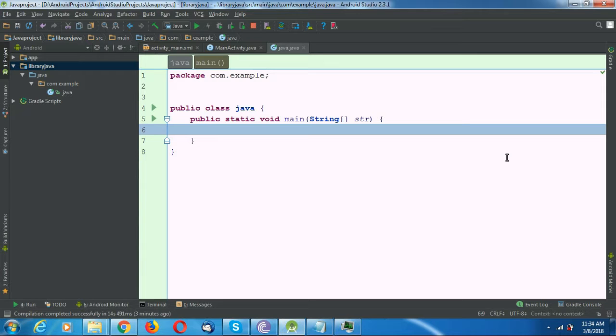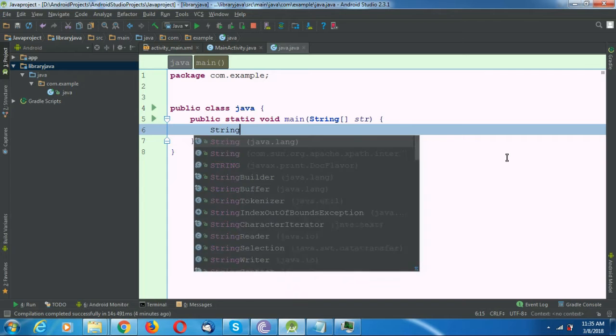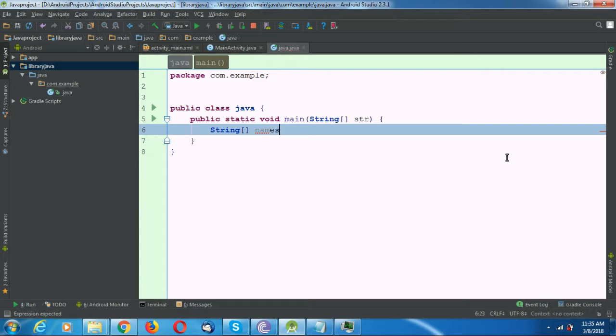So let's start. First I am going to define a names array with 4 elements. So String names: James, Ashley, Kevin, June.